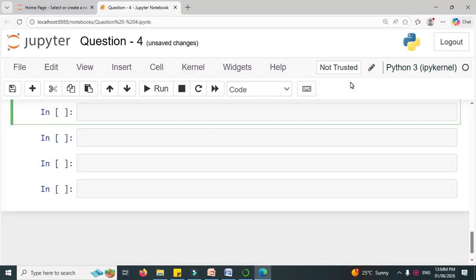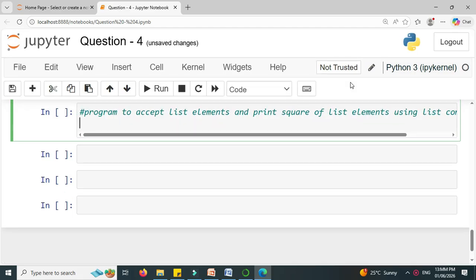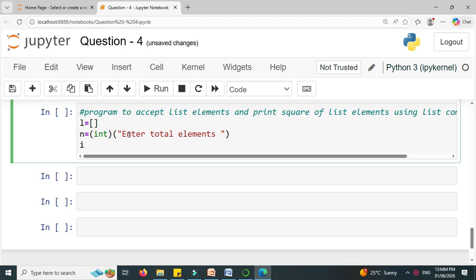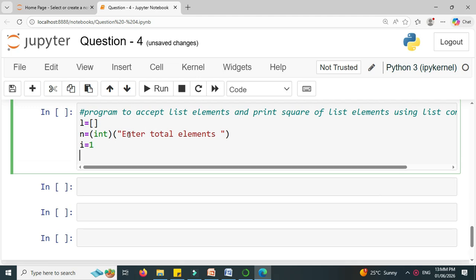Here we will write a program to accept list elements and print square of each element using list comprehension. So first in comment line we will write. So first we will define empty list and we will accept total elements to store in list. So n equal to int, enter total elements.